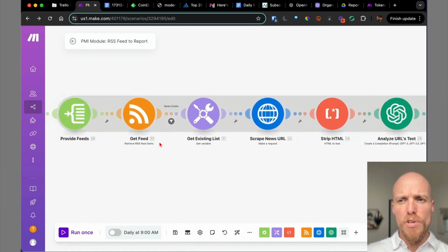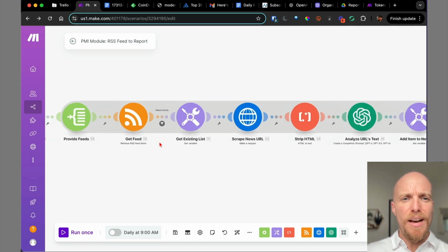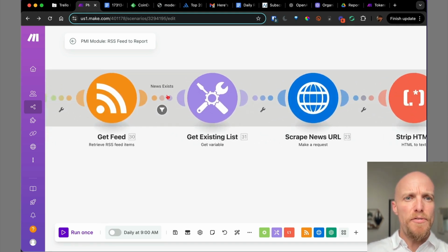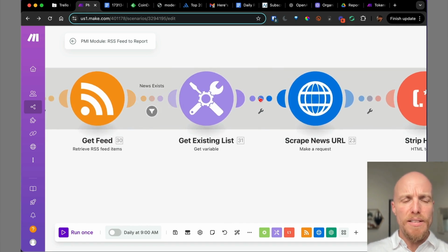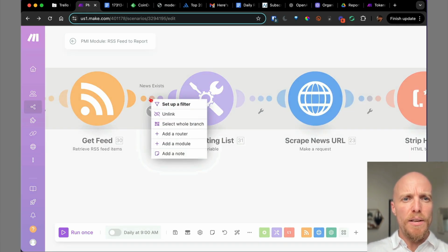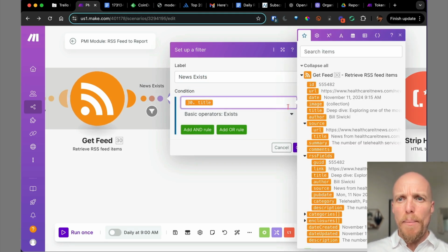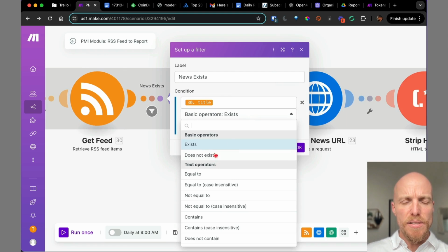And I'm going to show you this just so you get an idea of some of the things that you can do. Now, this is a filter. On any of these links, if you right click, you can set up a filter. All I say here is that this is the title of the filter. It doesn't matter, whatever you want that to be. Here, I'm going to say title exists. So I'll click on title, and then I choose exists.